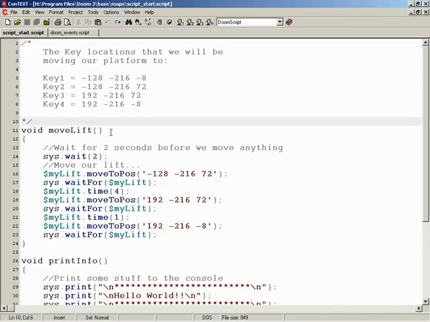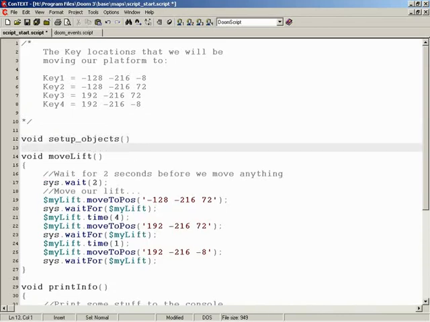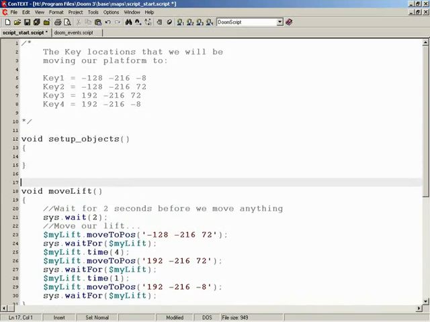First thing I want to do is we'll just start out by defining our function. So void setup_objects, open, close, curly brace. So there we go. Nothing in it, so nothing's going to happen at the moment. What we need to do is go ahead and jump back over into Doom Edit and put something in our scene that we can bind.